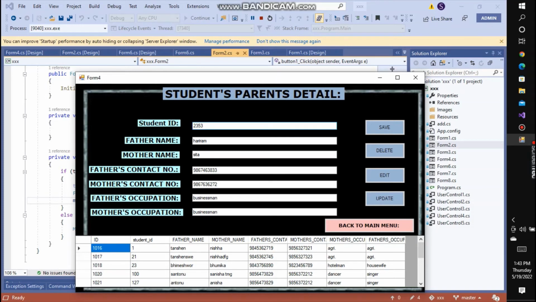If we enter an ID number which we do not have in our student panel, then it will pop up an error message: Student ID does not exist. So let's put in an existing ID number. So let's save it. Finally it is saved.